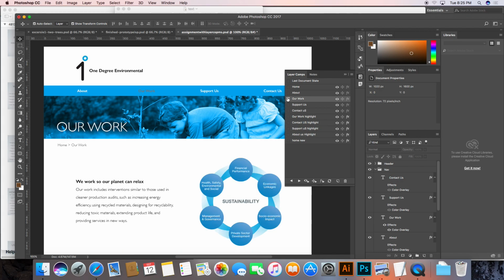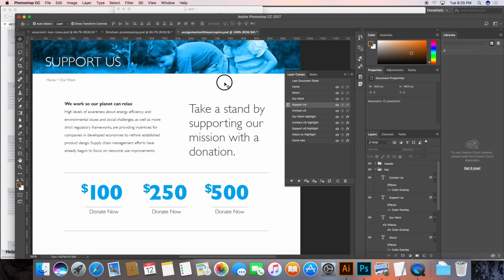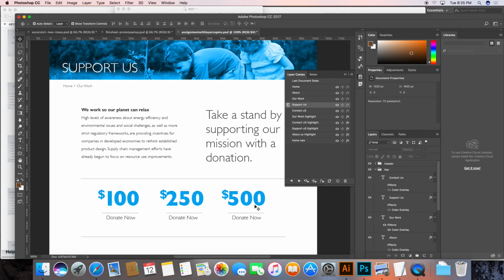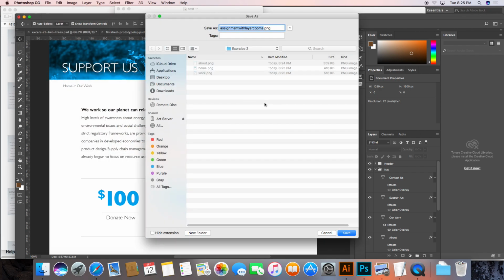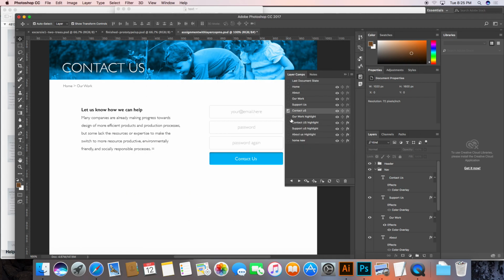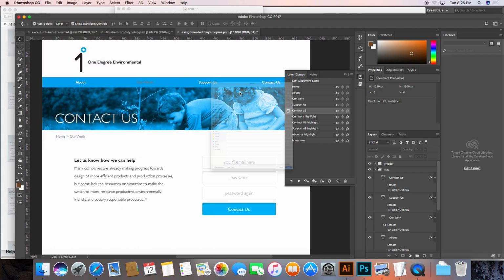Turn on the Support Us page. See, it looks like that. We've got this 2-column body text. We've got a pull quote over here, and we've got this donation component over here. I'll export once again. This is going to be donate. And then finally, contact us. Exporting that. Got it.